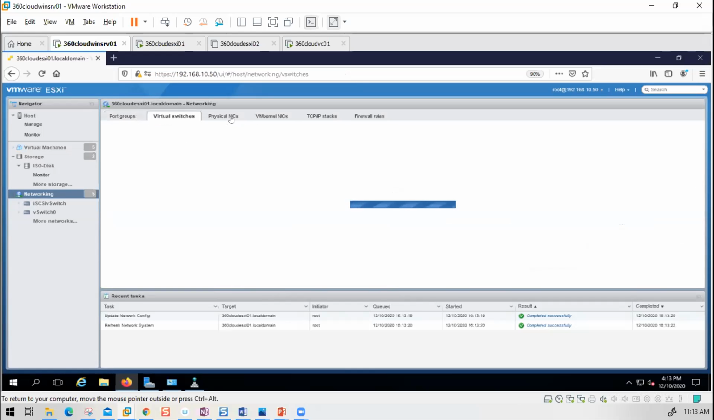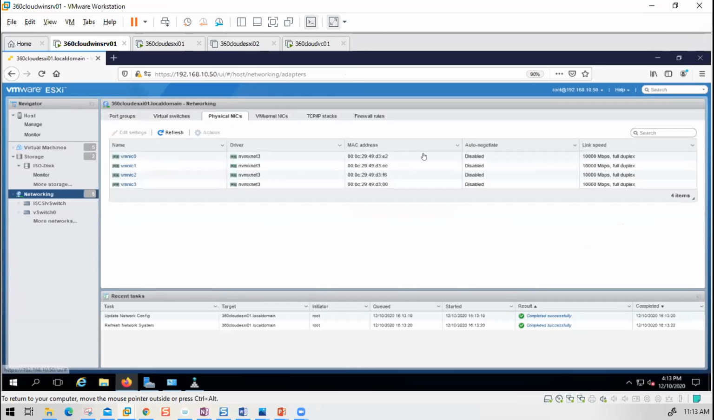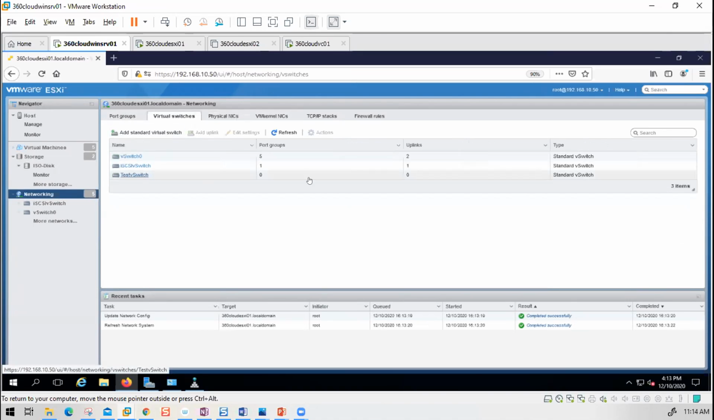Within networking, I can first go to physical switches and see how many network cards there are. It's saying that there are 4 network cards, starting from 0, 1, 2, 3. Now, how do you know which network card is not connected? The only way to find out is when you go to a different switch. For example, within the virtual switch, I can see that here there is no network card and there is no port group.